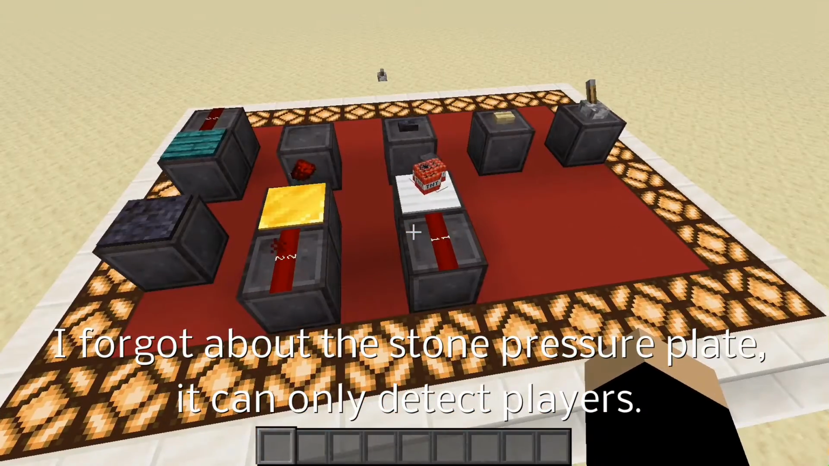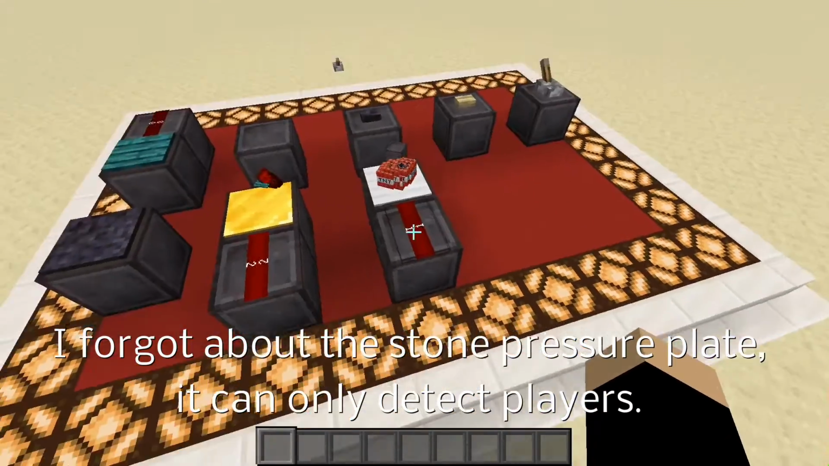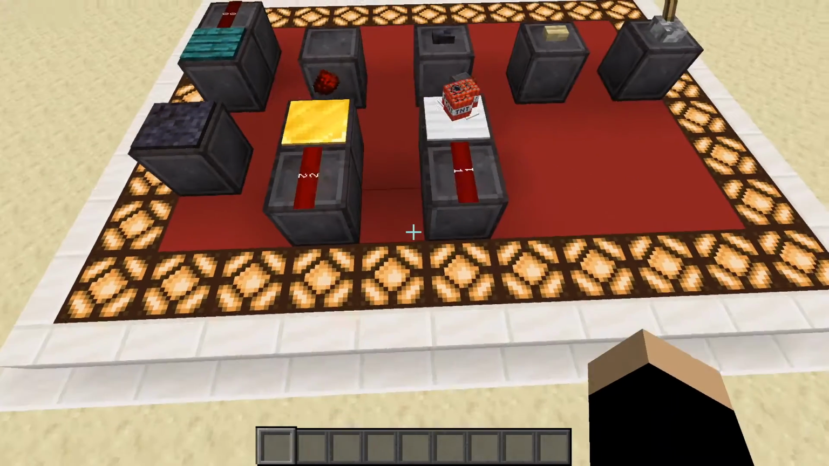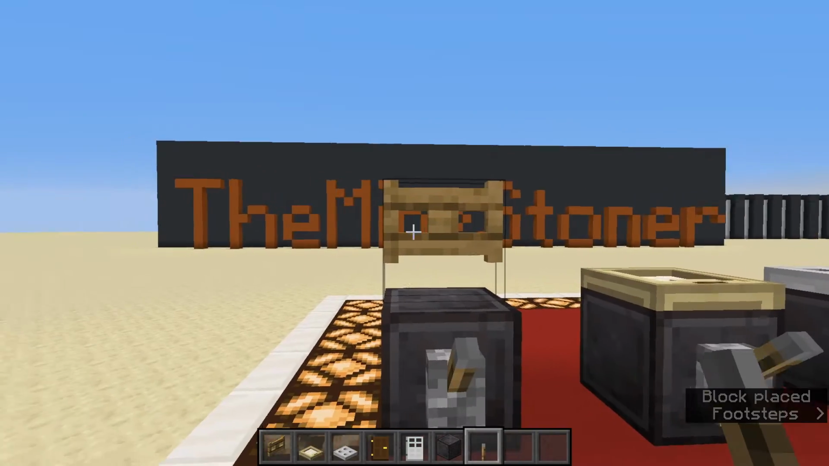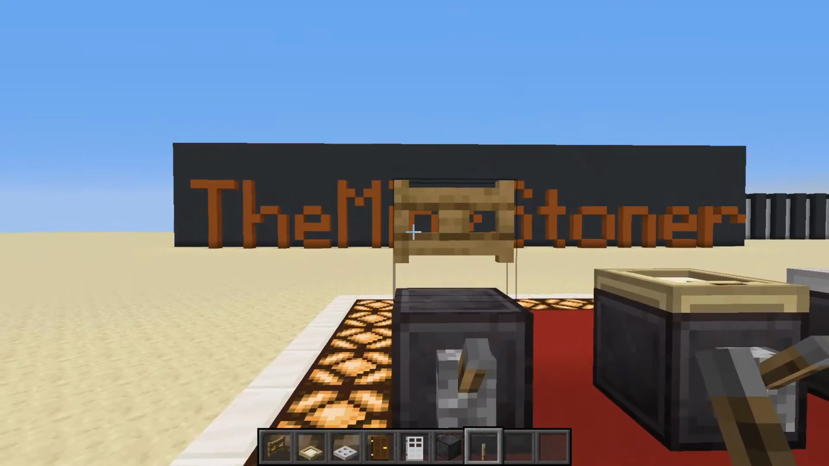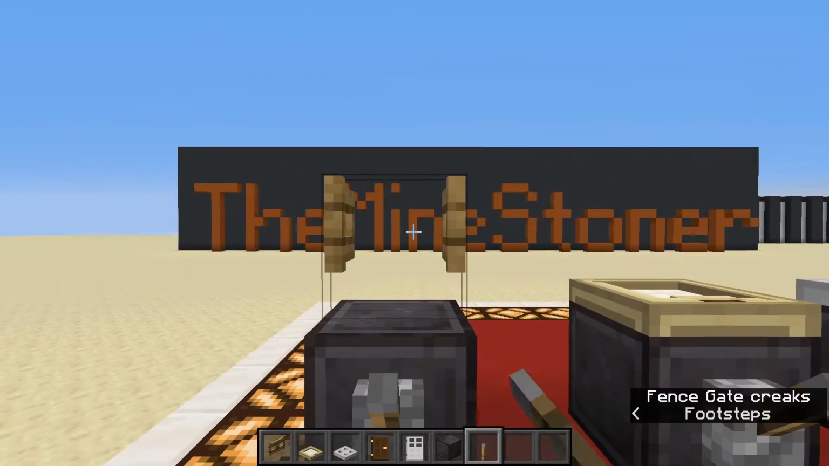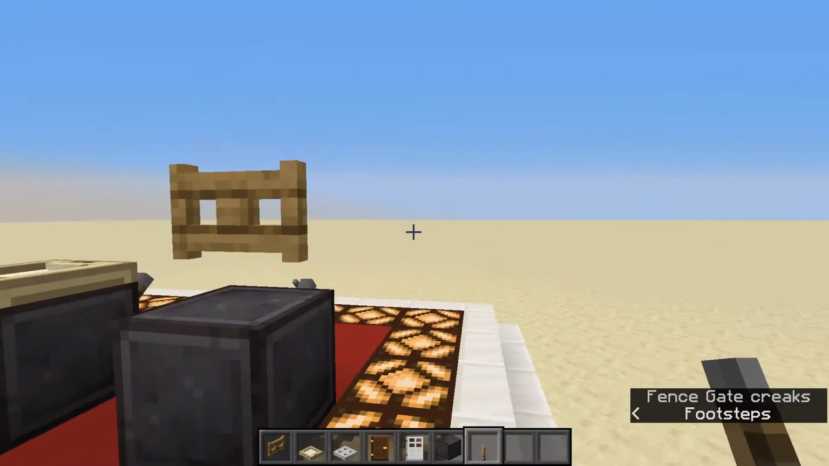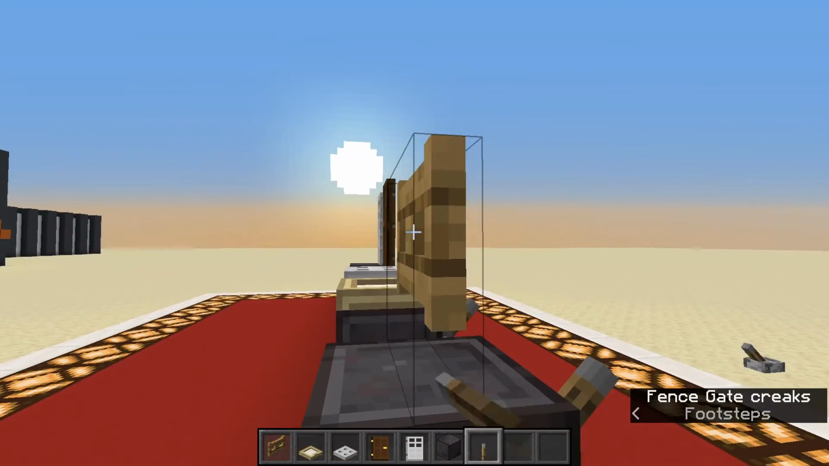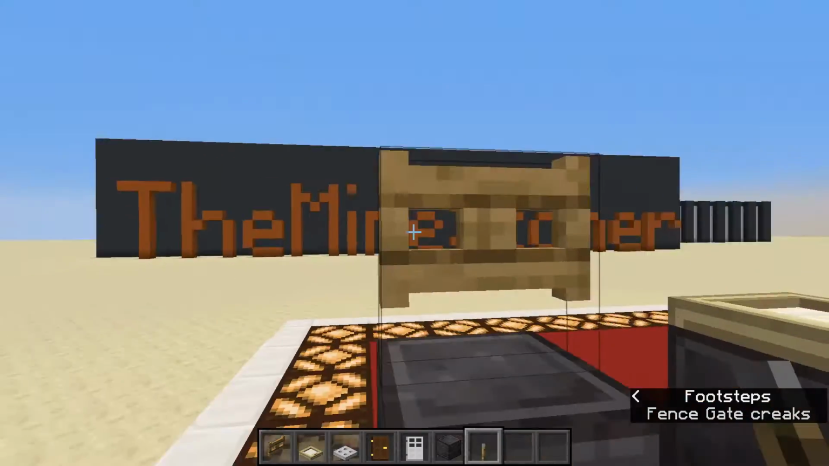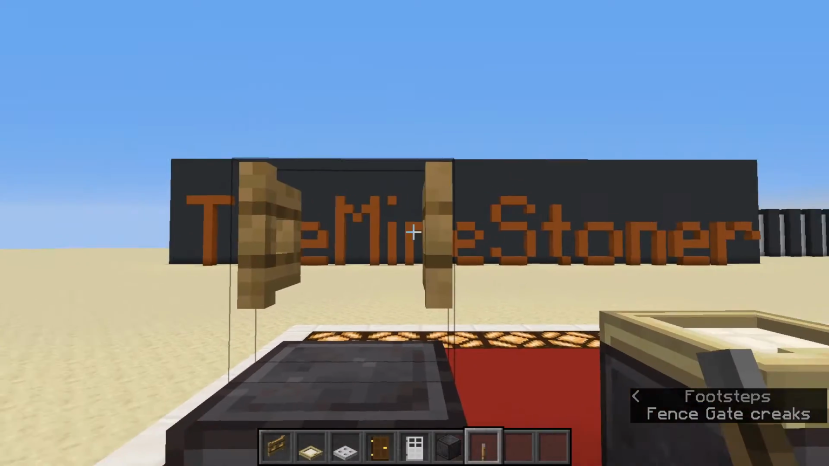And the heavy weighted pressure plate measures if there is something on it, and it gives out a signal strength of 1. Next off, we do have different options to lock something in. We do have the fence gate. This can be opened by hand, and it opens in the direction you're facing. You can open it like that. It will just open in one way. But if you're facing like that, it will open the other way.